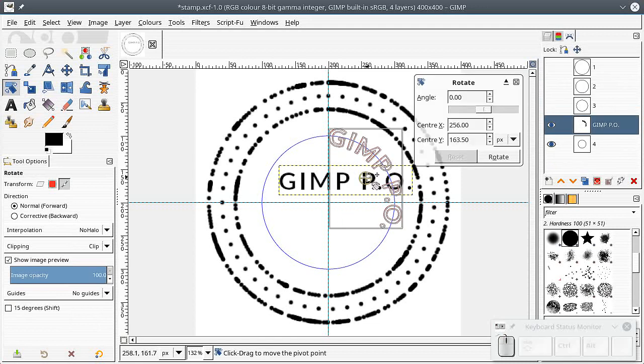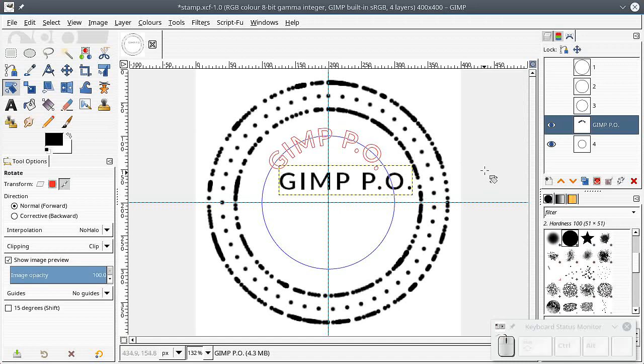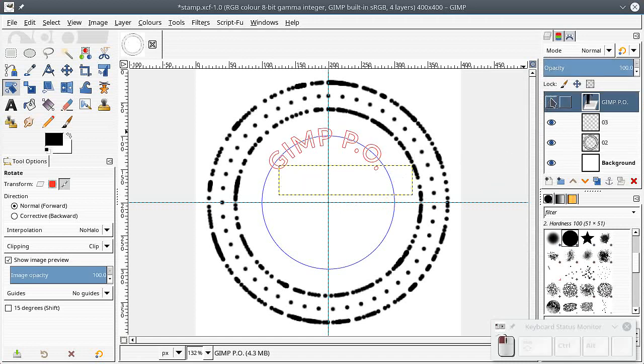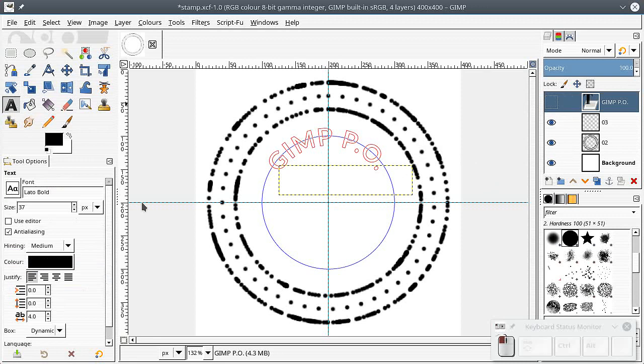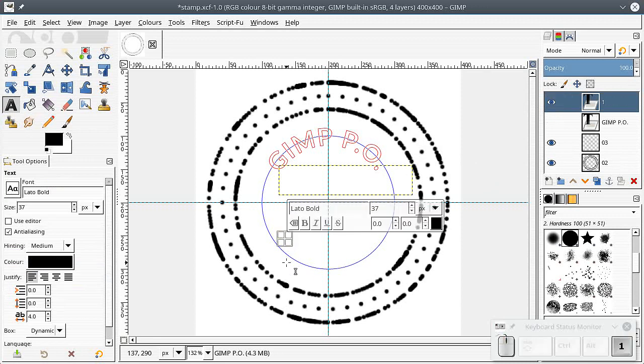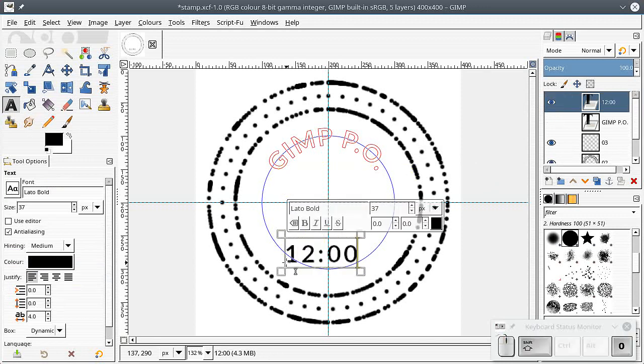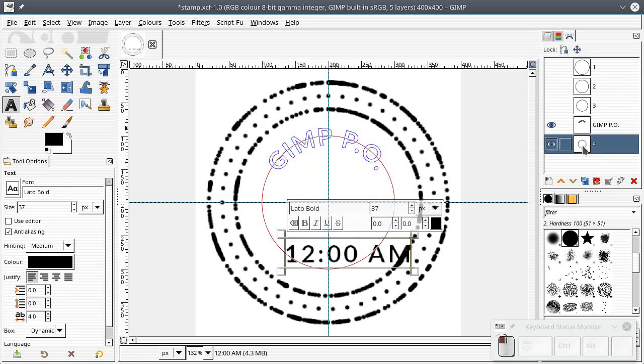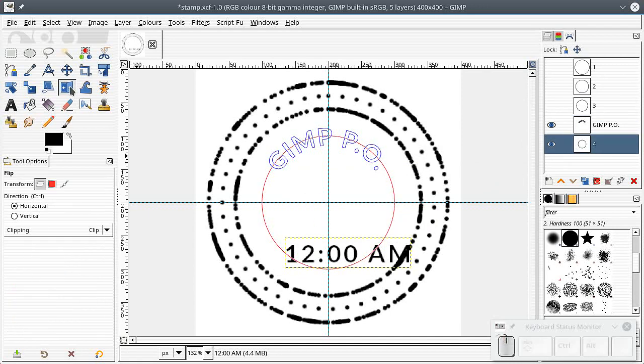And this is where the center line guides come in. I can move the center of rotation like that. Another one. Maybe a timestamp. And this time I'll need to go and flip the path vertically. Just a single click.